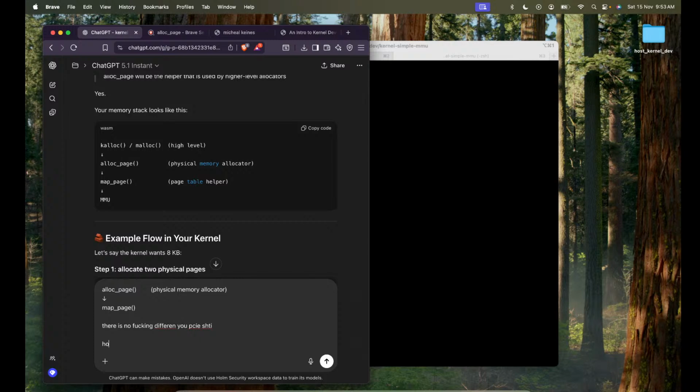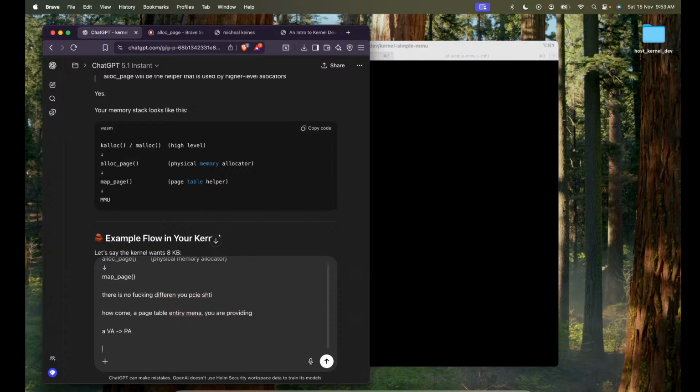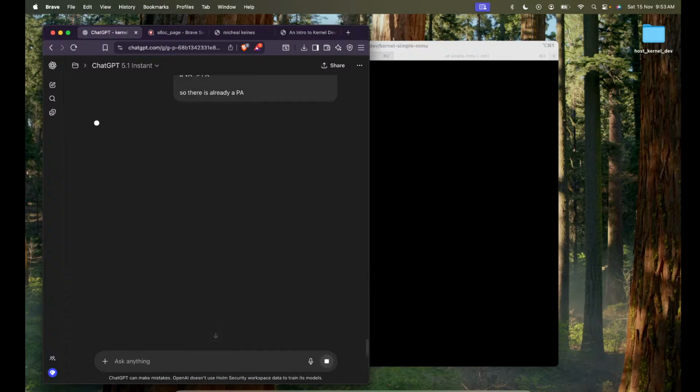How come a page table entry means you are providing a VA to PA? So there's already a PA. Those LLMs, a piece of shit.